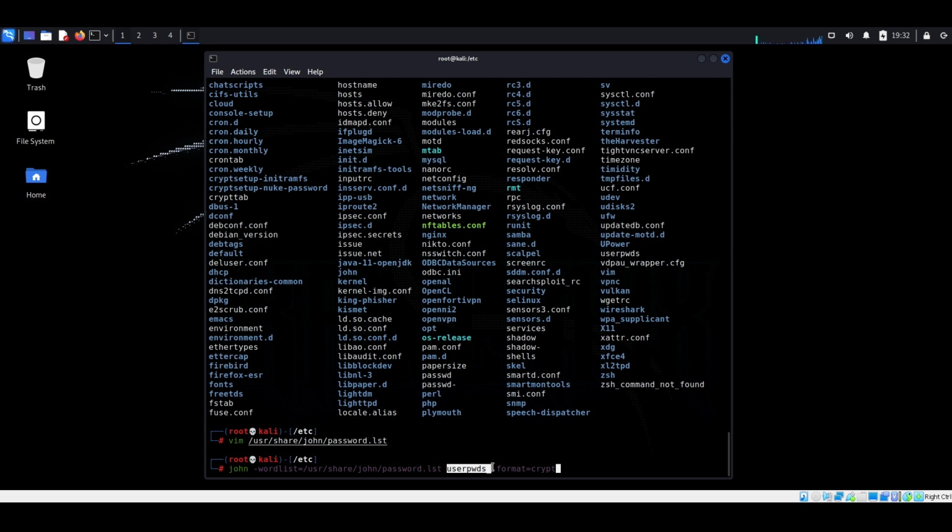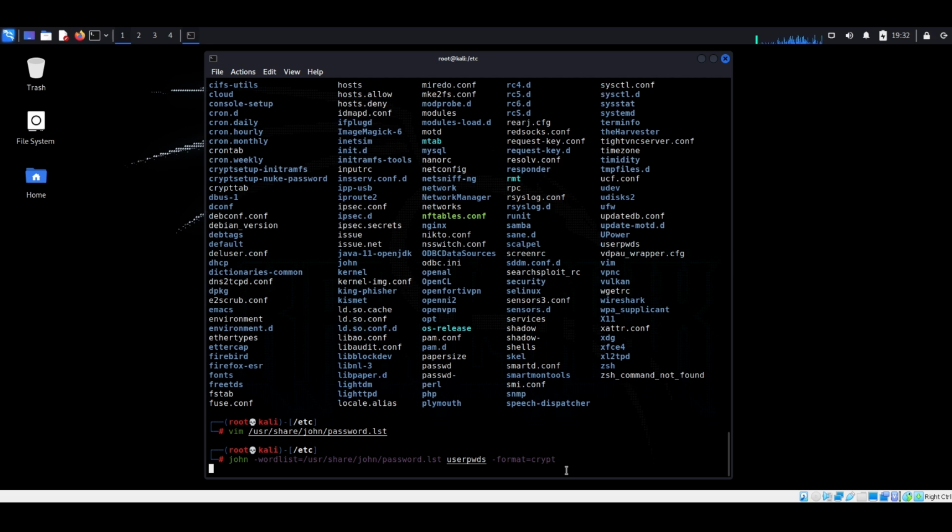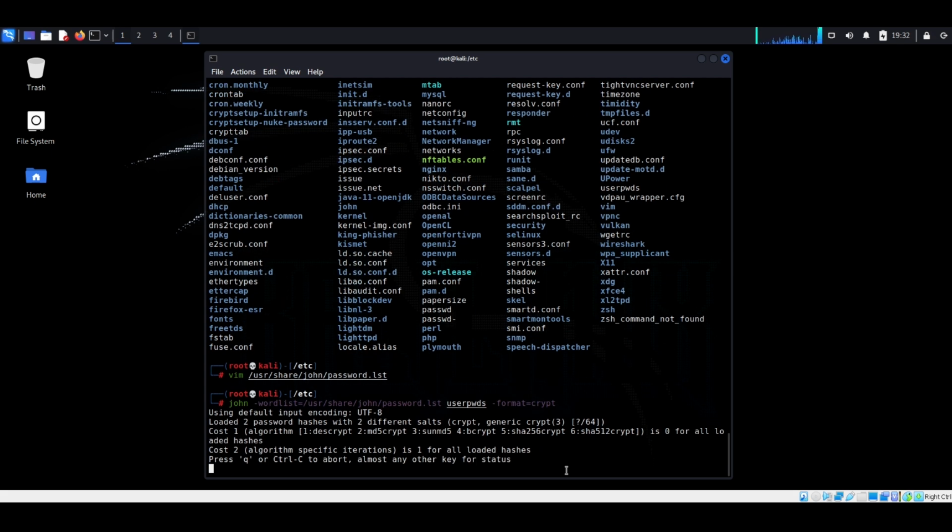And we're going to give it our password file with all the details. And you definitely want to make sure you include this format equals crypt, because it will be able to decrypt those hashes. So hit enter here, and we'll just wait a few moments. And it will give you a little bit of information in the beginning up front. It'll say that it loaded 2 password hashes with 2 different salts.